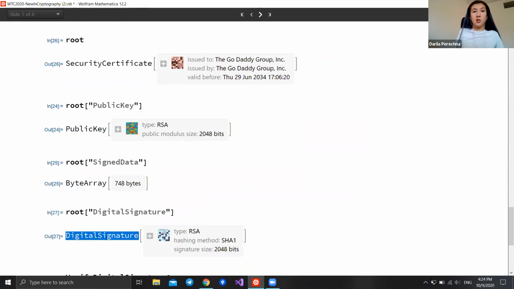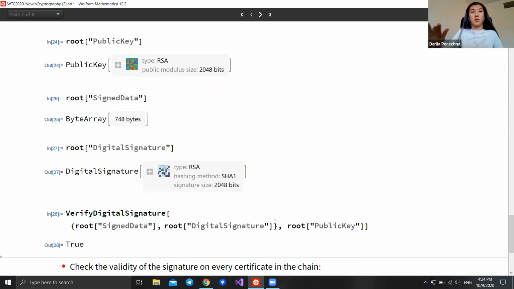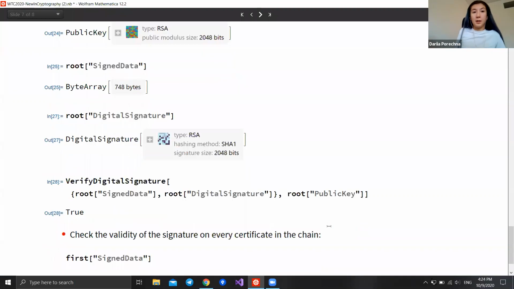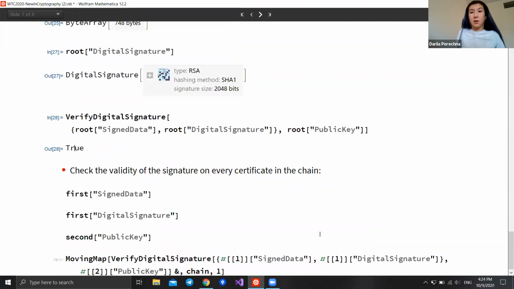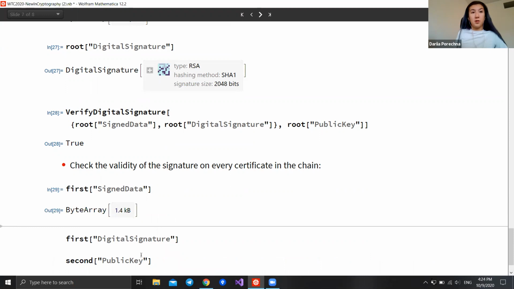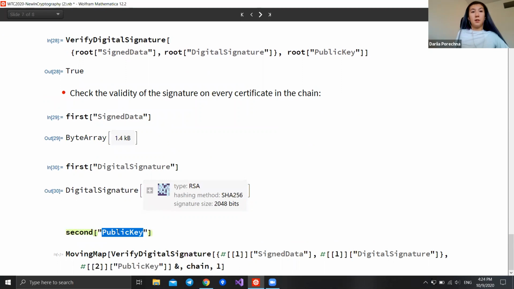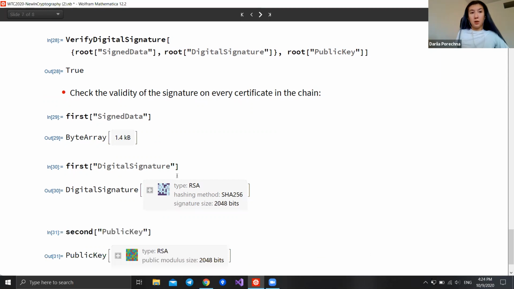So this returns the digital signature, just the way that we use it internally. And you can actually just feed that to verify digital signature. It's going to tell you it's true. And we can also check that the same way for every certificate in the chain. Though for the other certificates, they have to be signed by the issuer. So for example, the first certificate has signed data, it has digital signature, but it has to be signed by the second one.